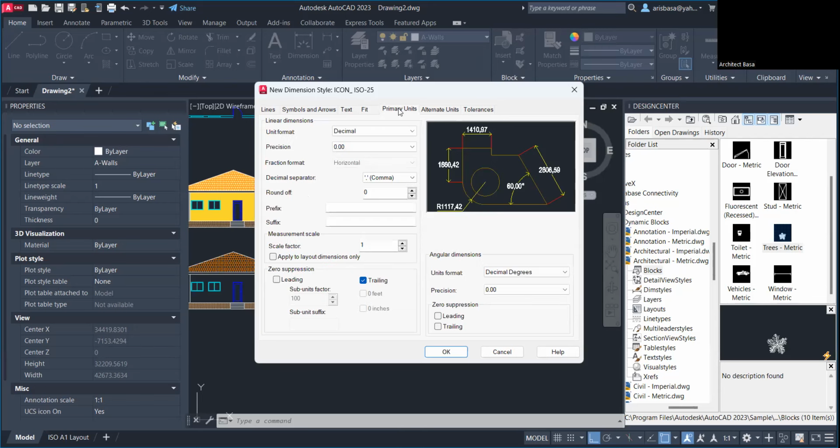Primary units, we will do something. For the unit, it's decimal, keep it as it is. For the precision, since we are already using millimeters, and millimeters is very small, we don't need to put 0.00 or 0.5. We'll just use 0, so it will be only the millimeters. It will not show half millimeter or something. Okay, we will not change anything else here. The decimal separator here we don't need because we don't have any decimal.